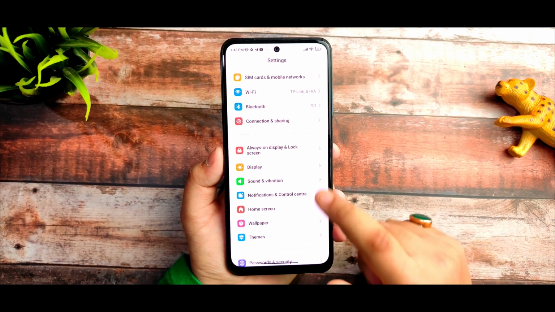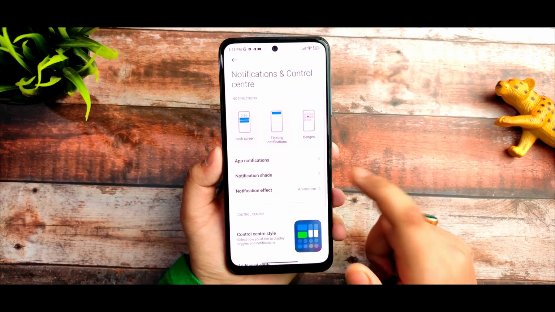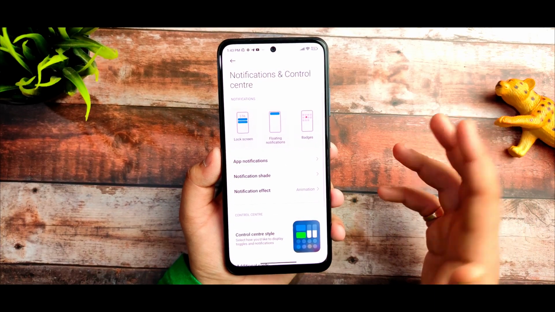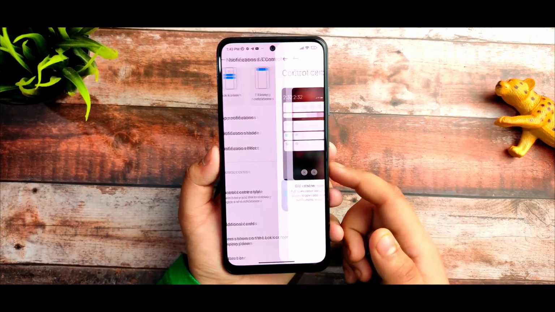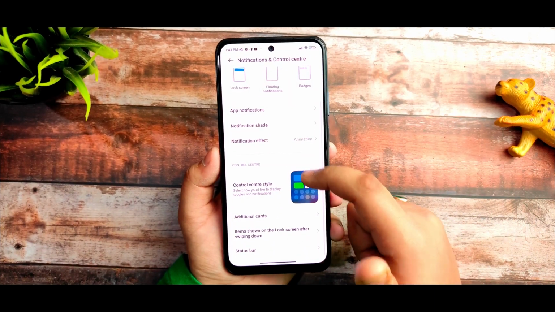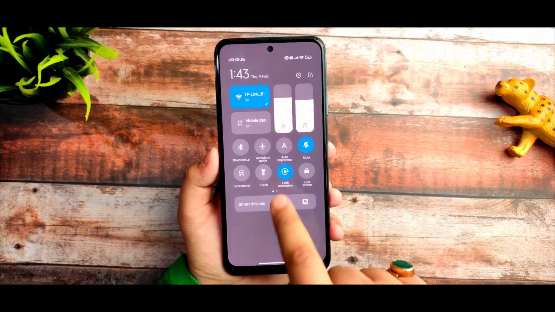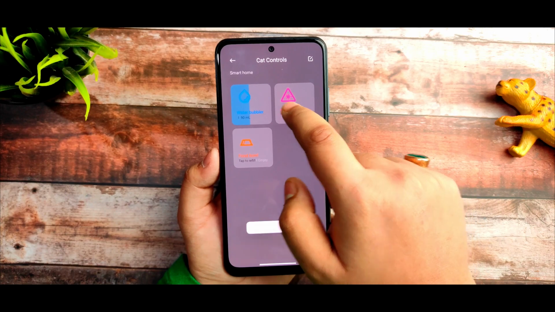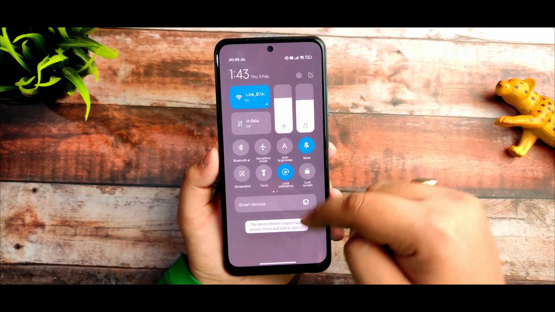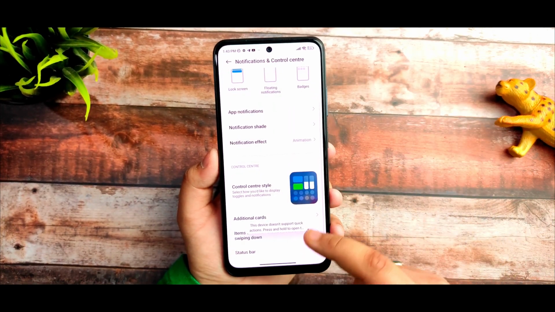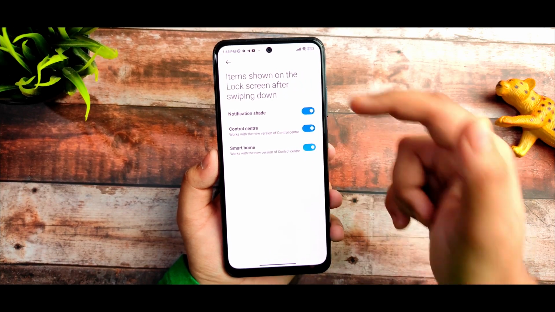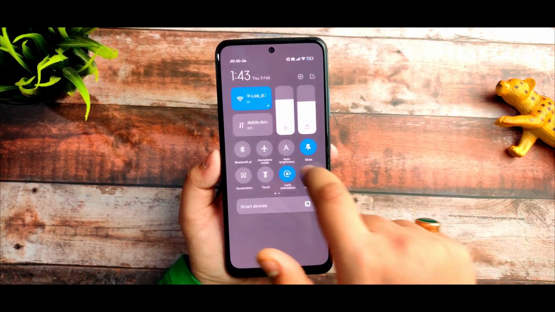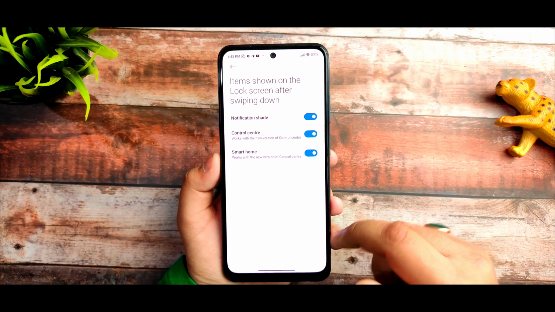Now this is the option of notification and control center. I haven't faced any new type of settings or whatsoever. Control center style is there, same as it is. Additional cards option is there, and from here you can see that there is the option of new smart car controls and smart devices being available right now. Smart home option you can enable from here, and this is already given in the new update.